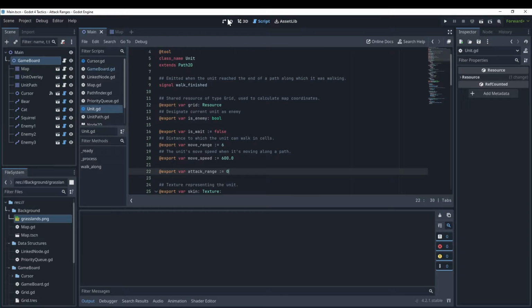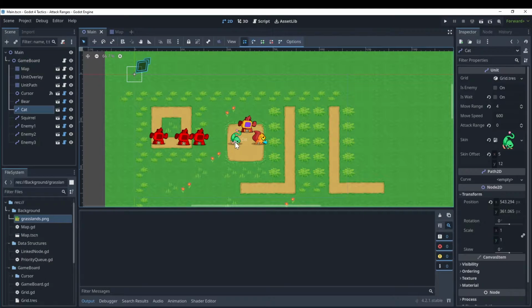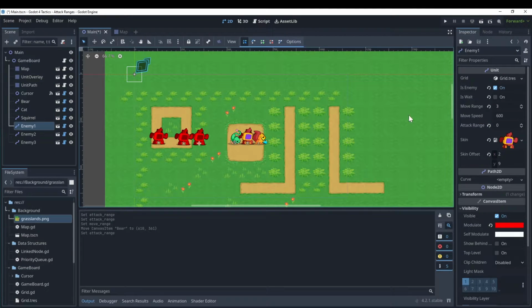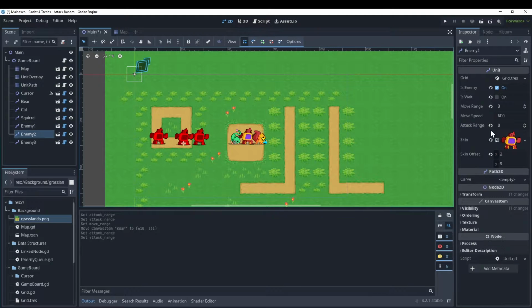And to do this, we're going to go to our 2D scene. We're going to click on this cat. And as you can see, our attack range is 0. For the cat, we're going to set our attack range to 1. For this bear, we're going to set him to 3. And we're going to set his move range to 0. Let's move him down here real quick. For a squirrel, we're going to set our attack range to 2. And then for our enemies, we're going to set our attack range to 2 for all of them.